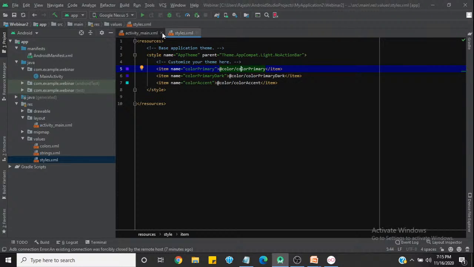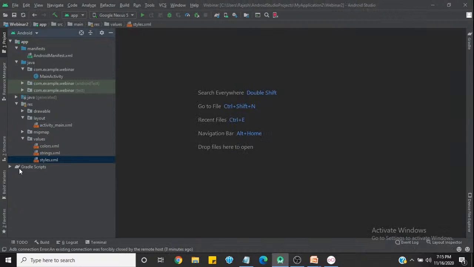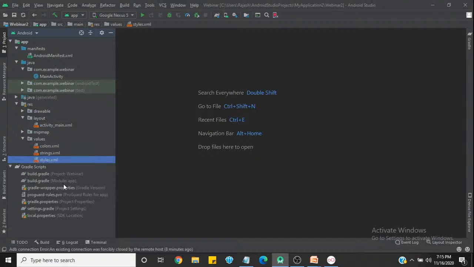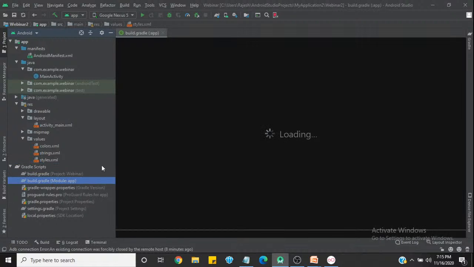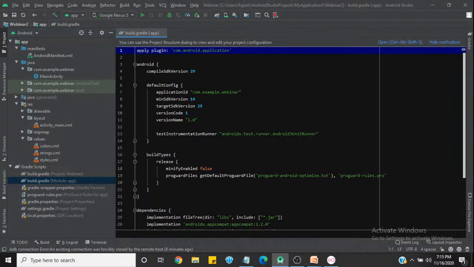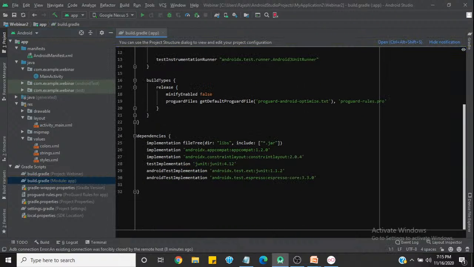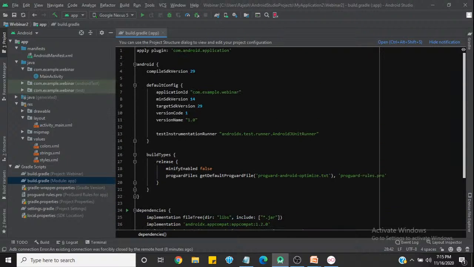So let's close this file too, and then there are two files in the Gradle. So two files are mainly used by us. First is build Gradle, that is project, and other is for app. So this app file contains the dependencies that we can add. So like if you want to use recycler view, then you can add a dependency of recycler view, and you can change your compile SDK.